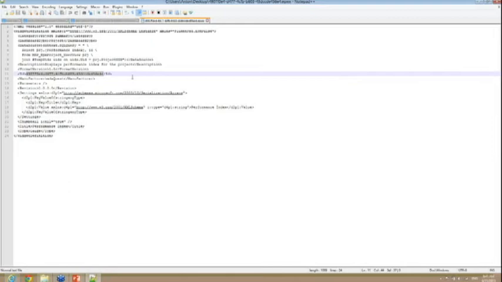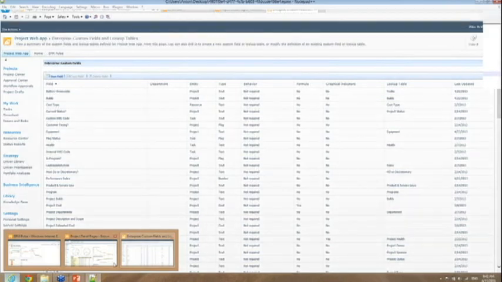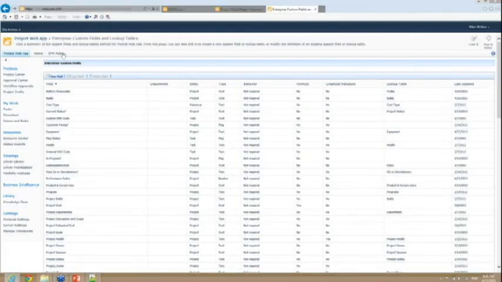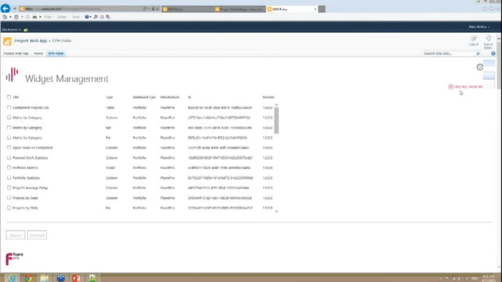Okay, so once we make the necessary changes in the XML code, we save it. We save it as an EPWX file, and then you can save it wherever you want. And now we're going to go back to EPM Pulse, back to widget management, and click right here where it says Install New Widget.